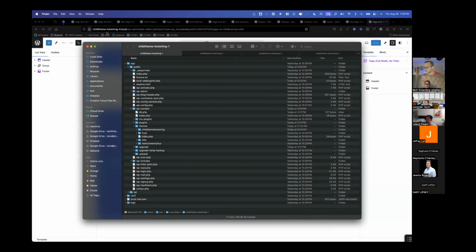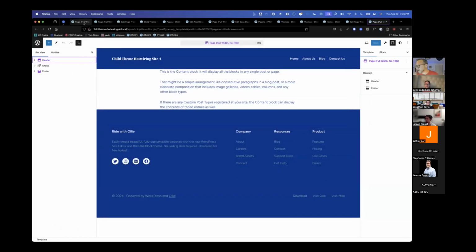Okay, I'm going to keep that folder handy. So, and clear out the Zoom dialog box here.